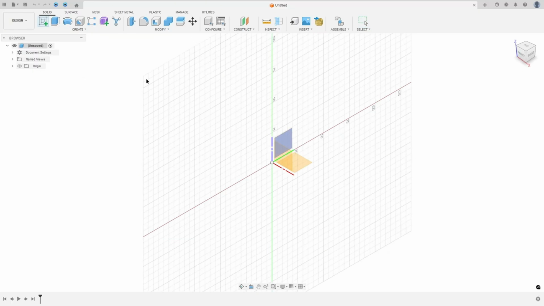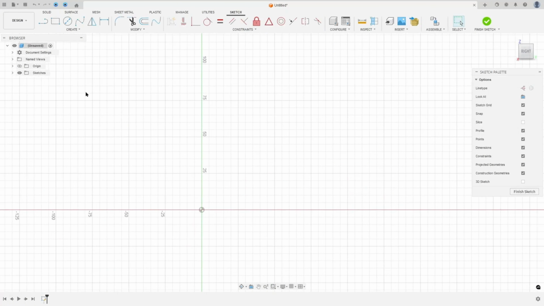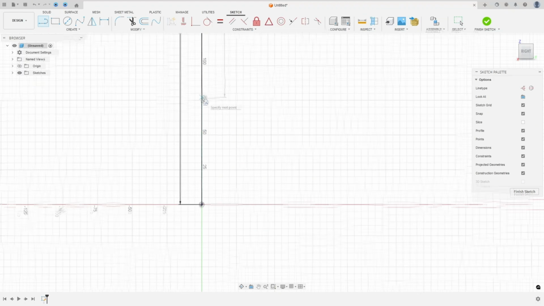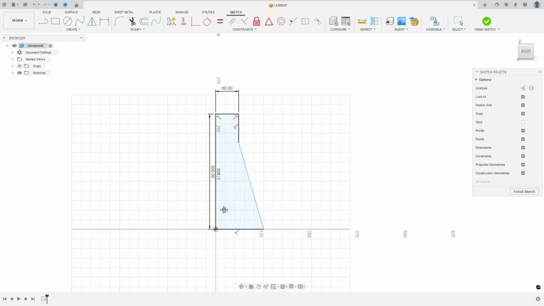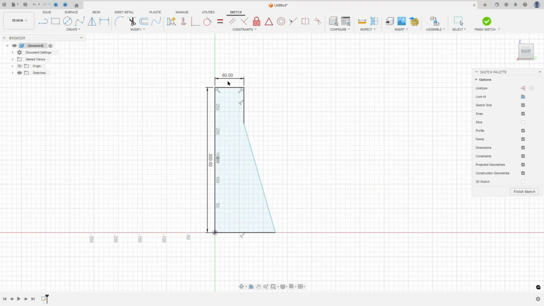So go to create a sketch, select the right plane, select a line, click here at the midpoint, make a line here with 300 millimeters. Make a line here with 60 millimeters. Make another line here. Okay, we made this.